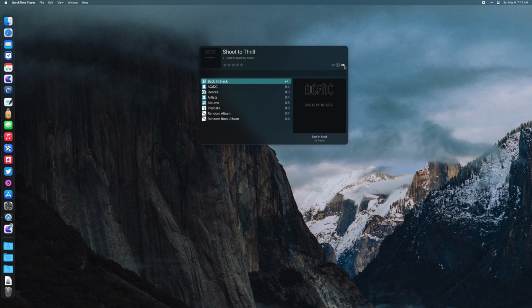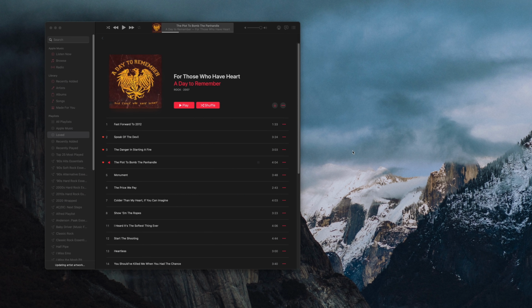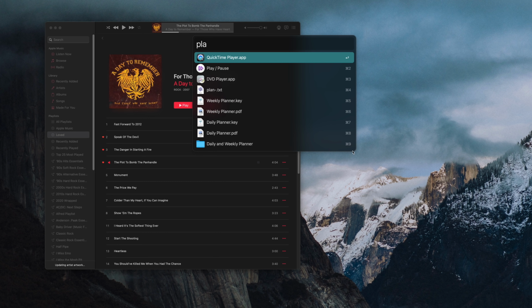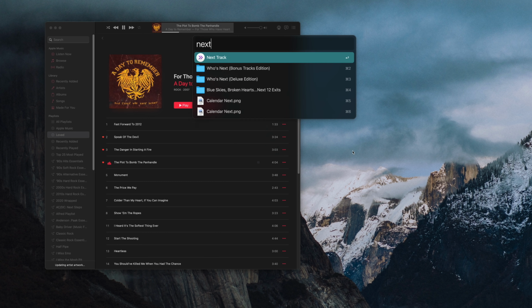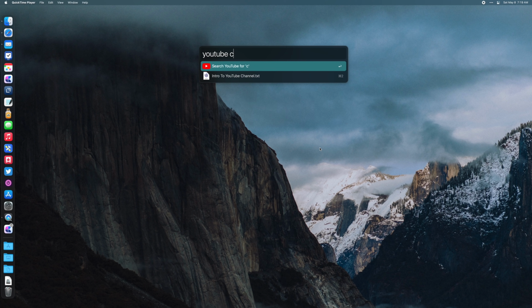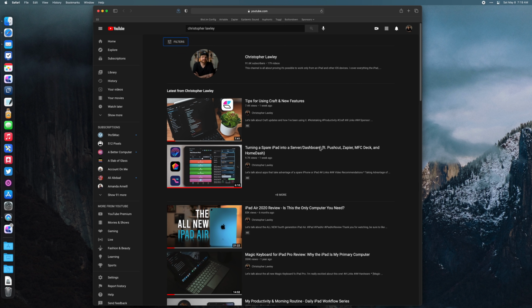Alfred even has a built-in mini music player so you can see what's playing, skip songs, change the volume, play, pause, things like that. You can even type those music commands into Alfred so you don't have to open up the music player to change anything. You can even search specific websites, so you can type in the word YouTube, then say my name, Christopher Lawley, and it'll pull up all the search results on YouTube for me.